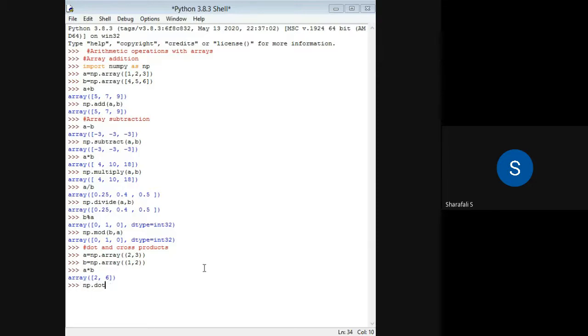So to calculate the dot product, I will use np dot dot, and give the arrays a comma b here, so that I will get the dot product of a and b. That is nothing but 8. In this case, it is not a conventional multiplication of the elements, but rather a different kind of multiplication.